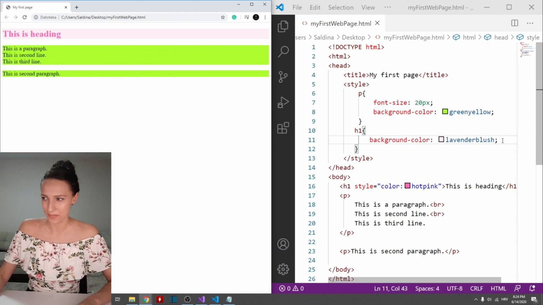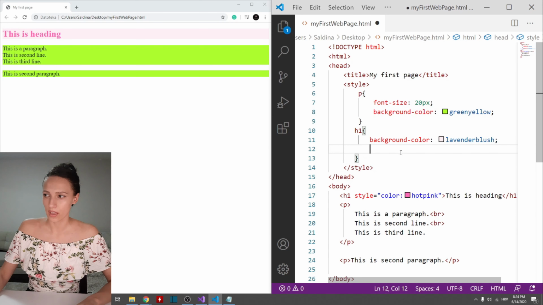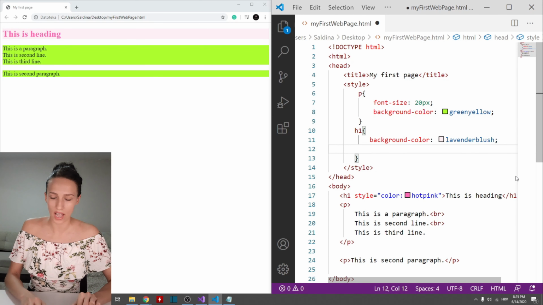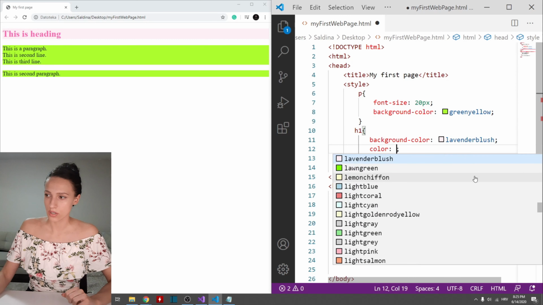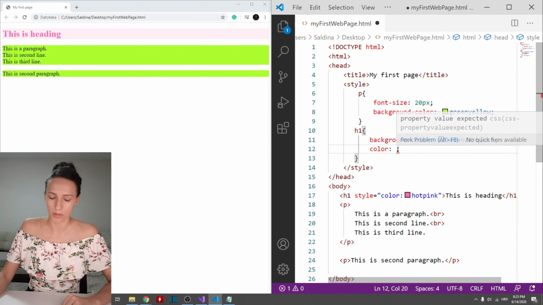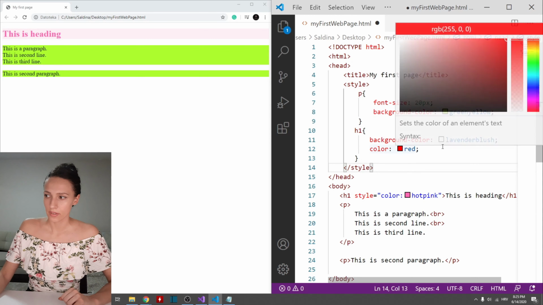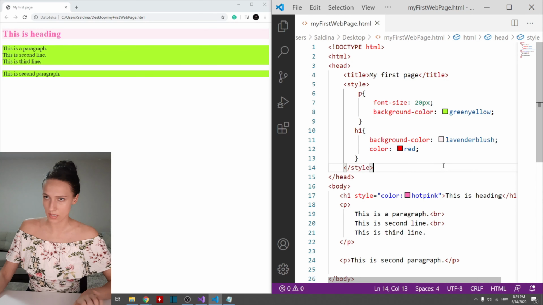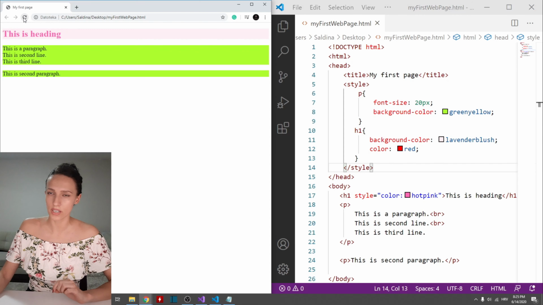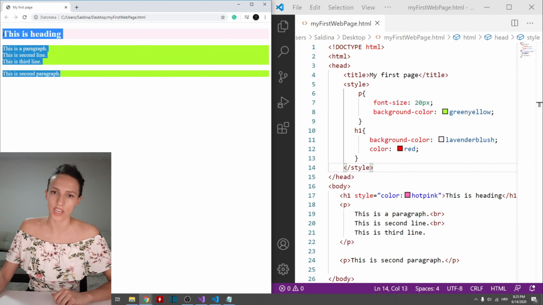Okay, so we have styled it with this lavender blush color, and let's also add another property. Let's say that we want to style the color itself. For this color I'm going to use, for example, red. Okay, and now if I save this document and try to reload it here, what do you expect is going to happen? Write it in the comments down below. So if I reload it, you can see that nothing has changed. And why has that happened? Why has nothing changed?